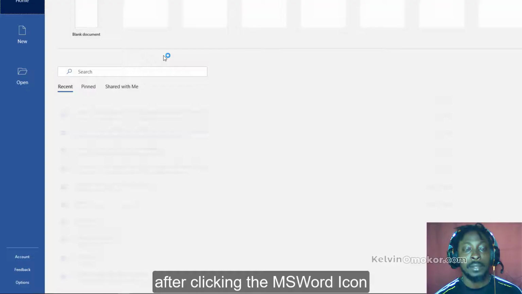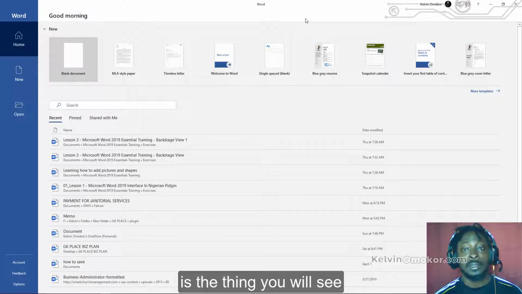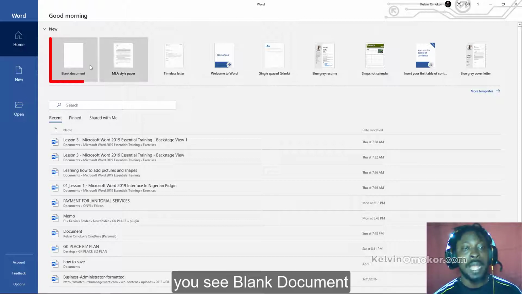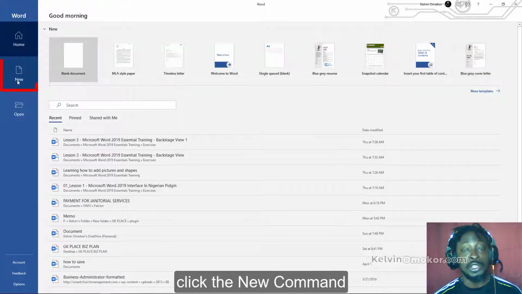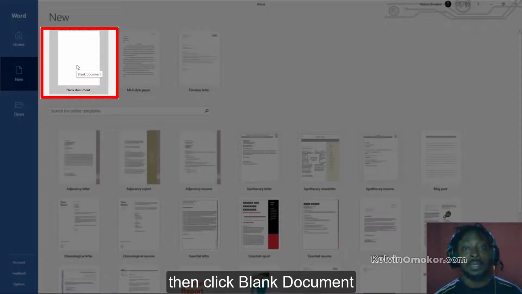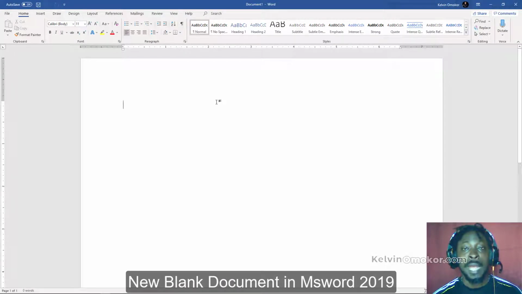Click Microsoft Word. The Microsoft Word 2019 welcoming screen, that will be the first thing where you will see when you click on. You will see blank document for here and other templates. Click new, click blank template. Alright, you don't create your first new blank document for inside Microsoft Word 2019.